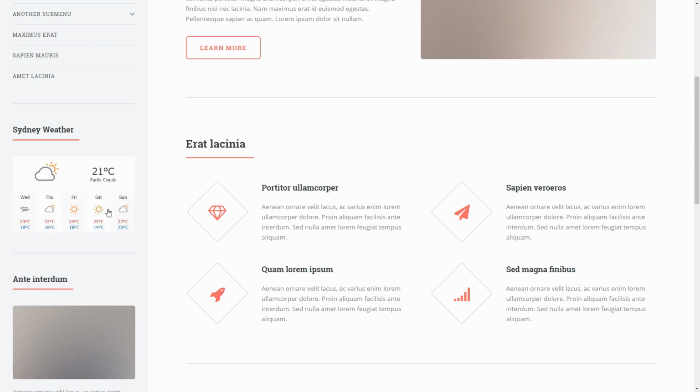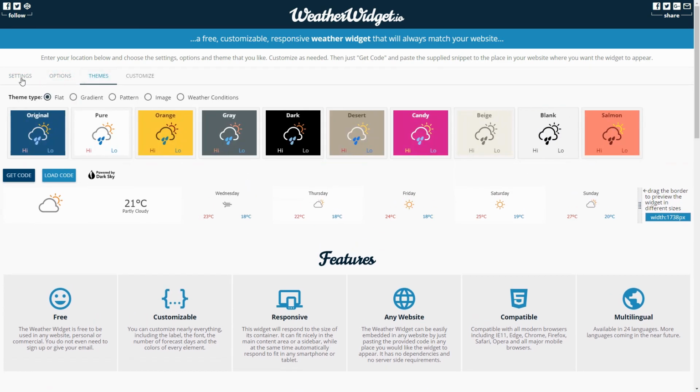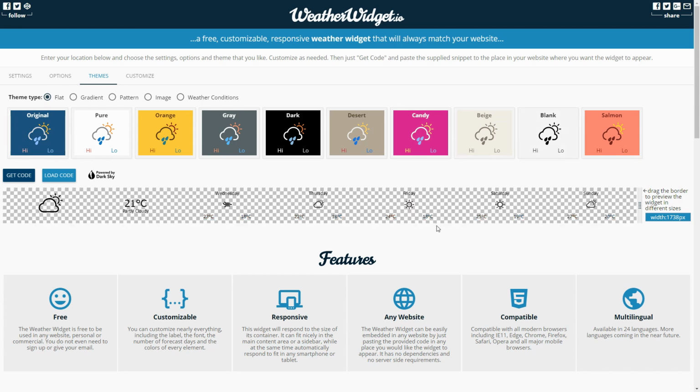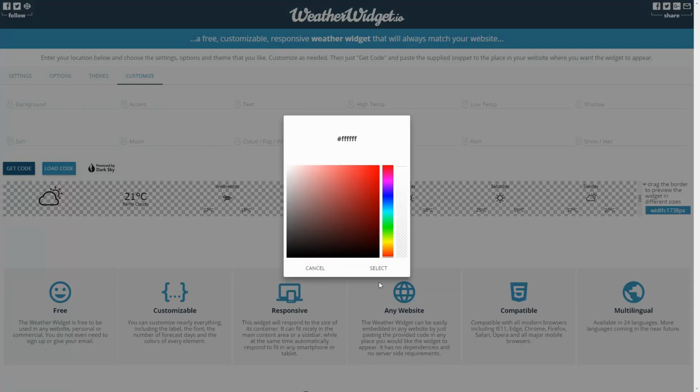At this point it looks pretty good, and again we could stop here, but let's also do a fully customized solution. So let's get back to weatherwidget.io. I will choose from the themes the blank theme, which has no colors set, so basically we can start from scratch. I will temporarily choose a white background.